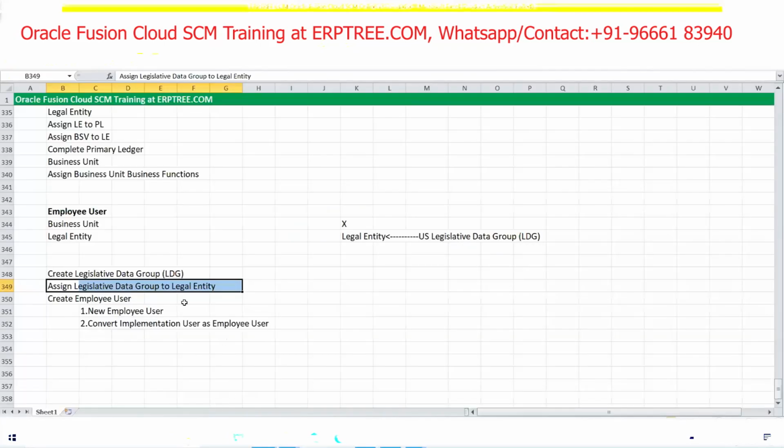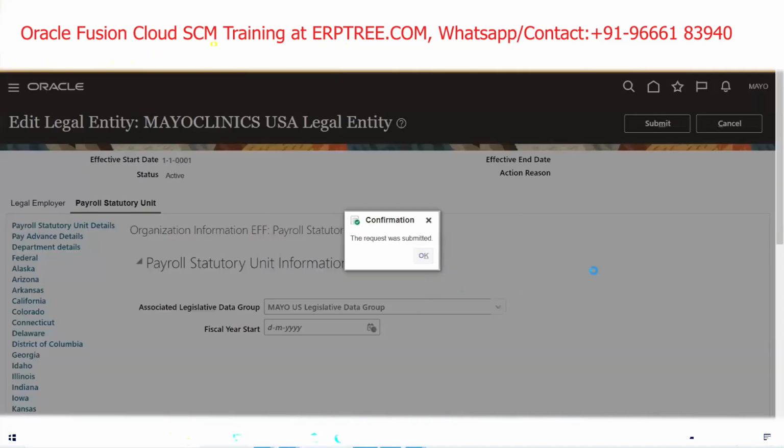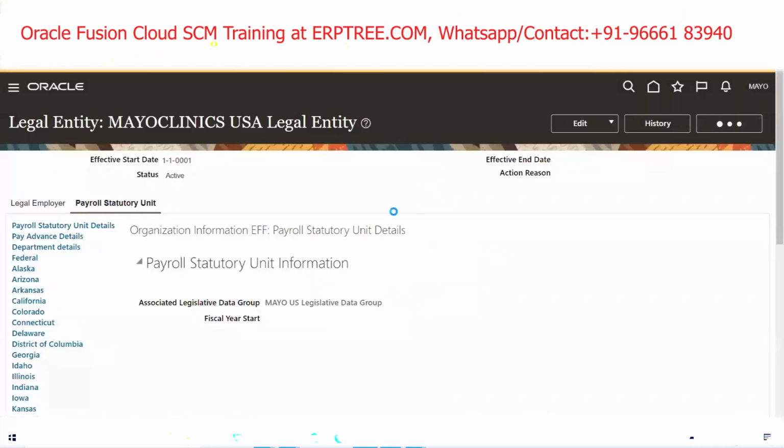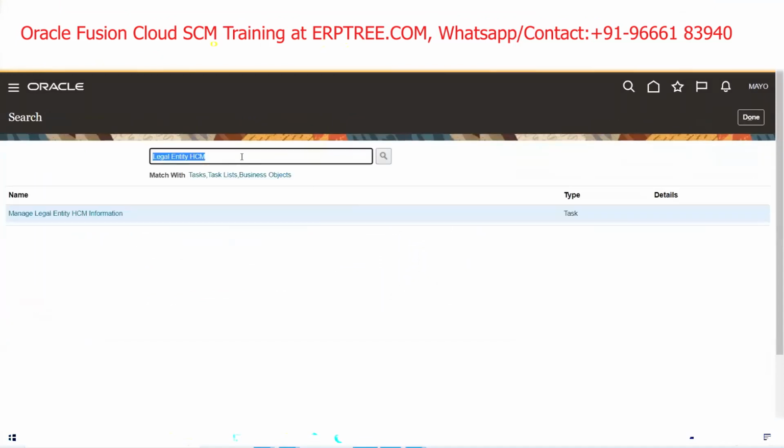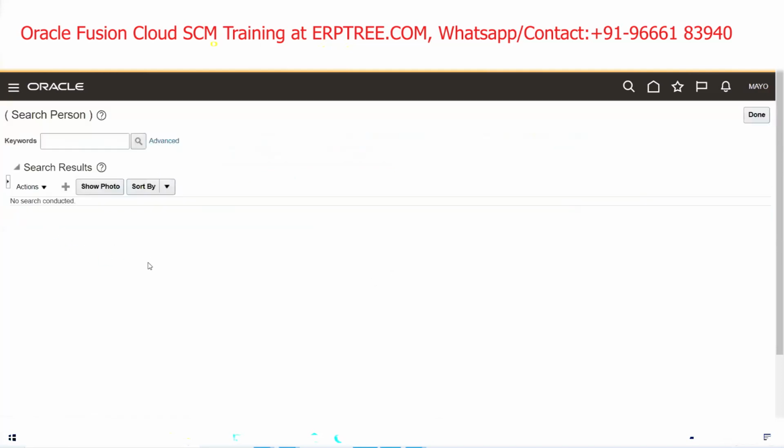Now first what we will do is we'll go on to convert our implementation user as employee user. After that, we will see how to create the new employee user also. Click on done. To create the employee user, we have to use the task called manage users. The manage users task belongs to HCM applications. Human capital management application related task is this. Click on manage users. Click on create.